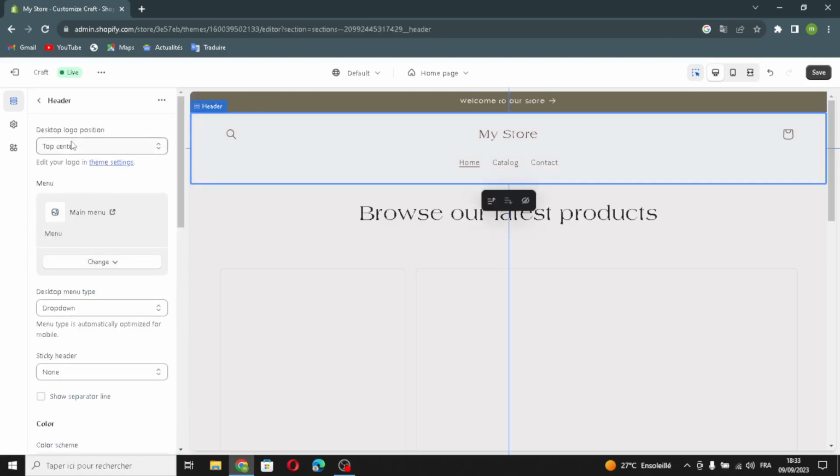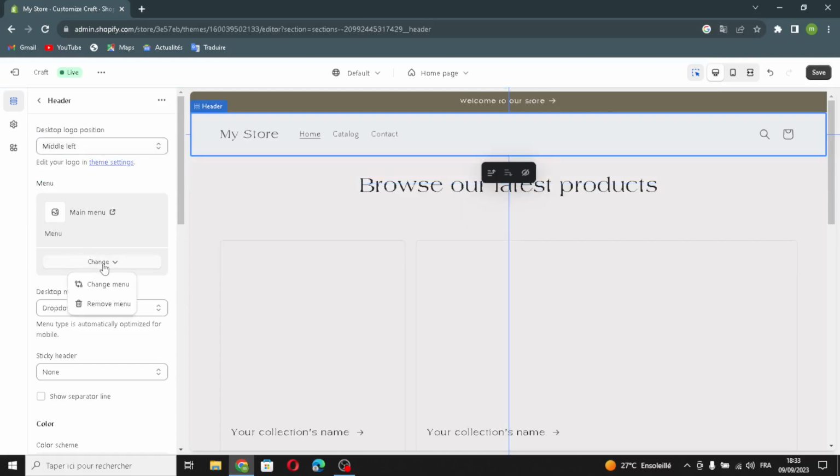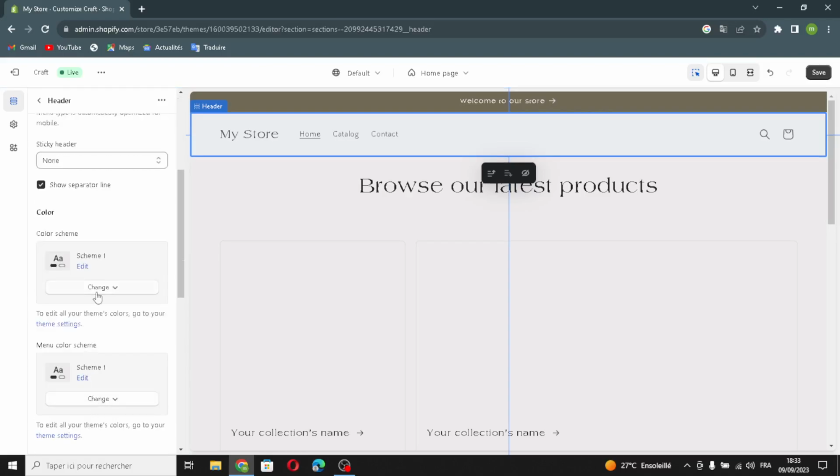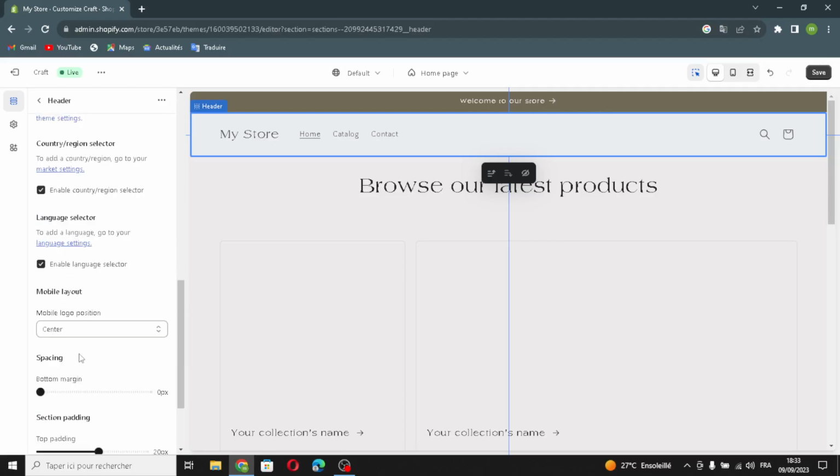Here you can change the desktop logo position. Also you can change or edit the main menu. You can change it or remove it if you want. Also you can change the desktop menu type. You can change the sticky header. Also you can show separator line. You can manage the color scheme or the menu color scheme.